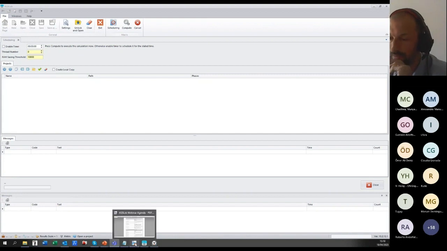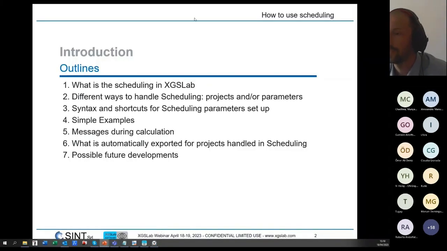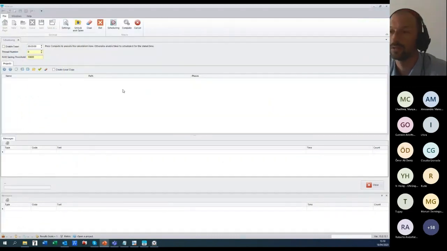Well, first of all, what is the scheduling? The scheduling is the ability to run in a sequence, sorry, I take this so I will not forget what to tell you, the possibility to run in a sequence multiple projects, and also the possibility to modify them with some specific syntax that considers how the projects are made.